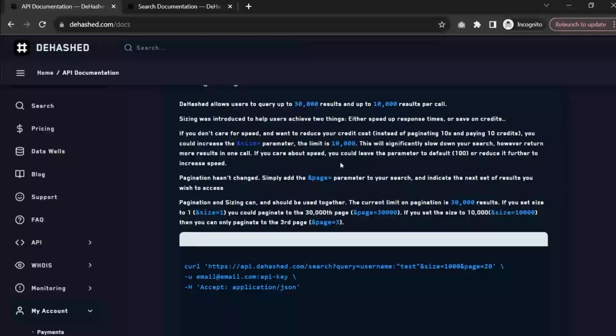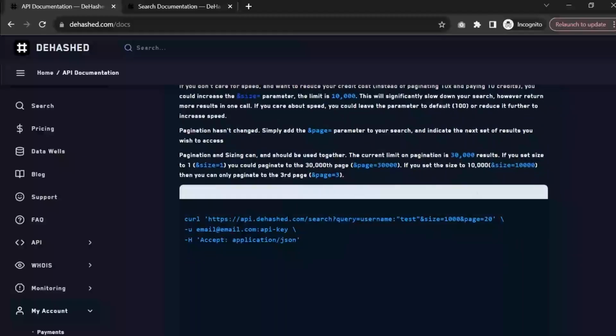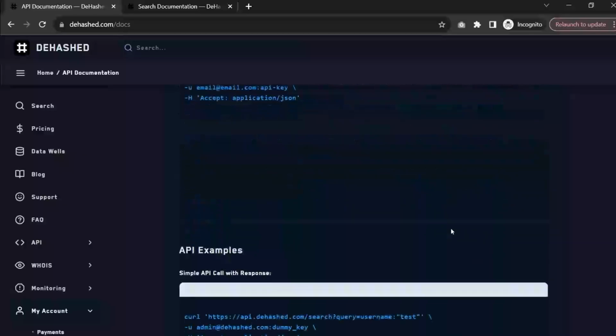So in my opinion, if we want to use the maximum calls here, we should just set the default size to 10,000 as opposed to 100, because we're going to miss some results if we do it otherwise. There's no real reason for not doing that, in my opinion, but you have the ability, and we'll build this into the tool, to declare the size.